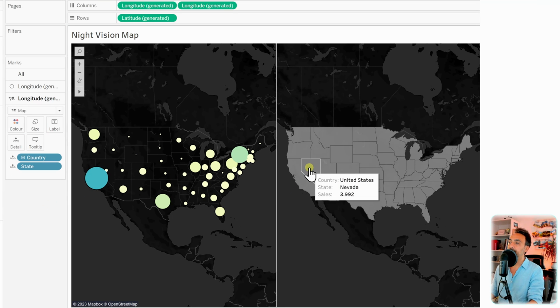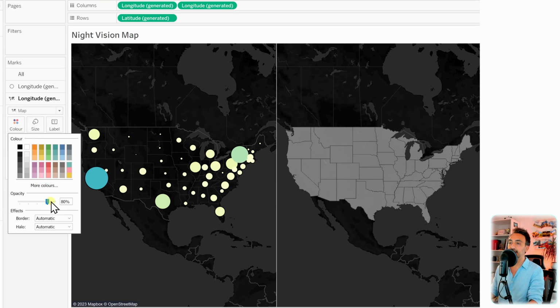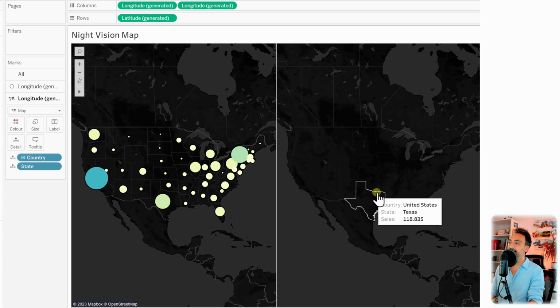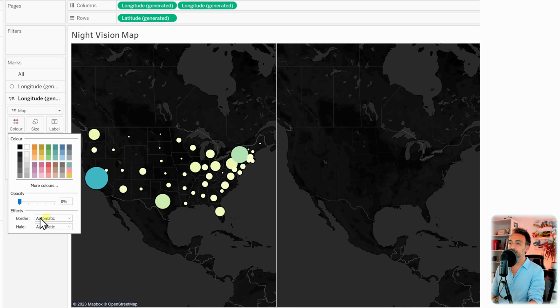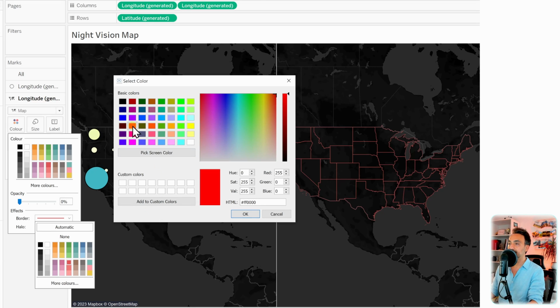And now as you can see, we have gray colors that are filling the map. So let's go to the colors and reduce the opacity to 0%. So with that, we don't have any colors on the map. What we need is the color of the border. So let's go again to the colors. Let's go to the borders over here. Let's make it red. I'm not really happy with this color. I want it to be more red. So let's go to more colors and let's get the red.